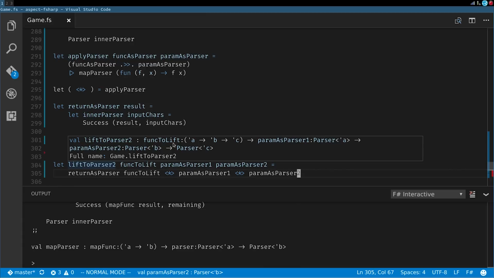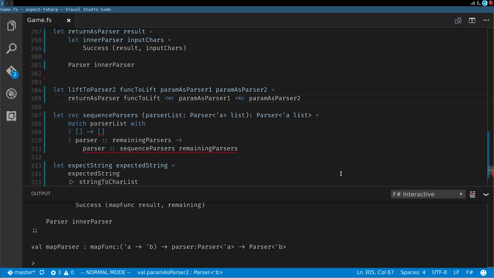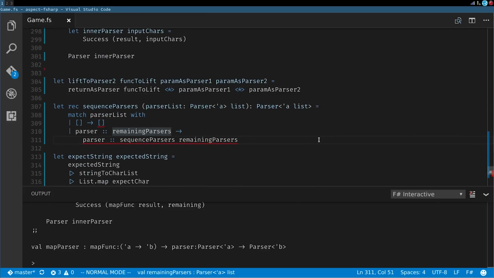Okay, now we can take everything we've built here and apply this to the sequenceParsers function so that we can start going back toward parsing strings. In our sequenceParsers function, we need to have some way to take our parser and then our list of remaining parsers and join them together in parser world, not just in normal function space. We need to lift this up into parser land so that it can then be combined with other parser functions.